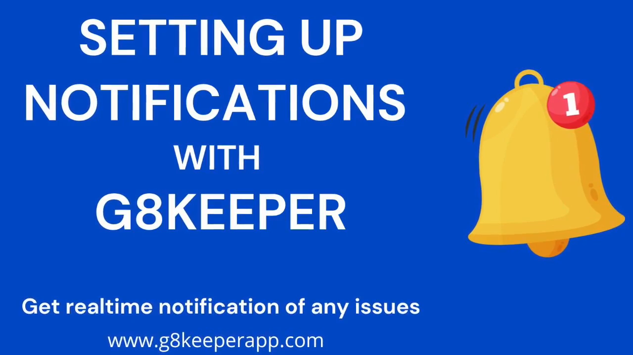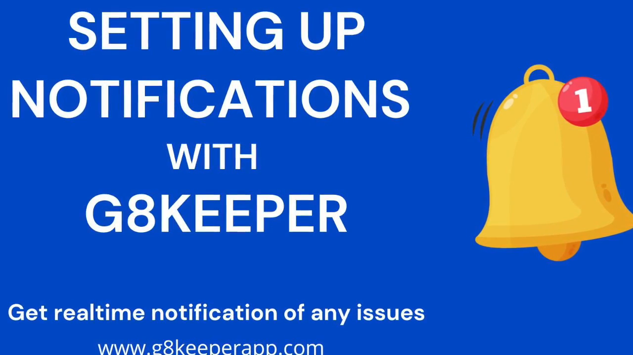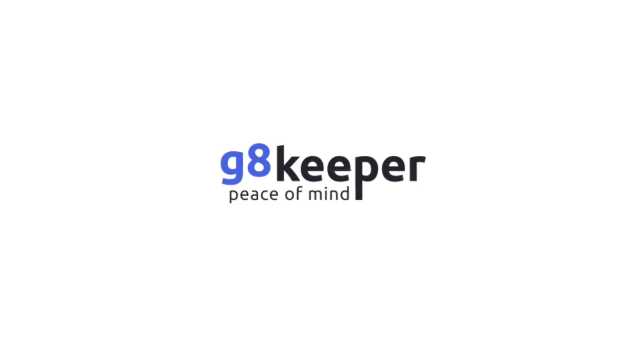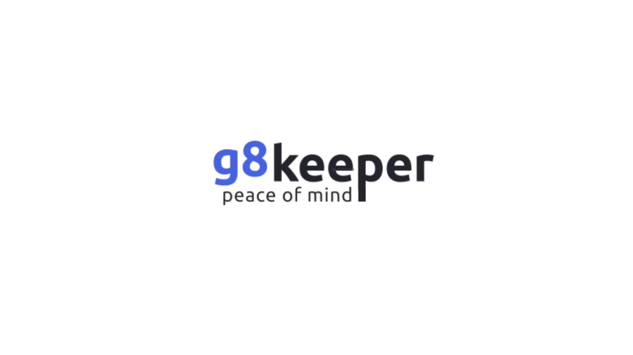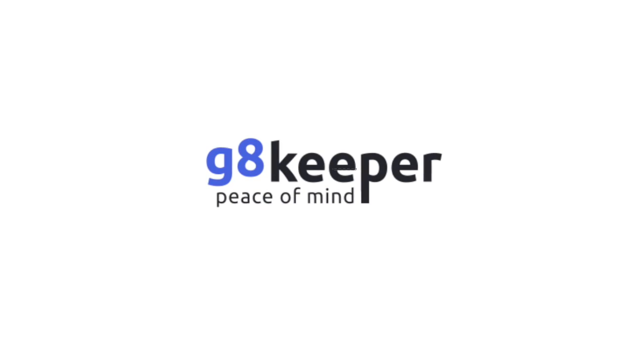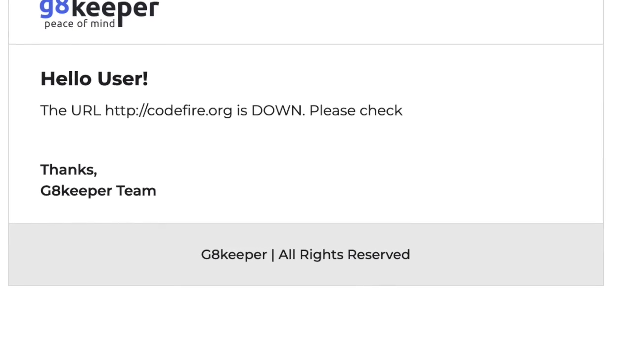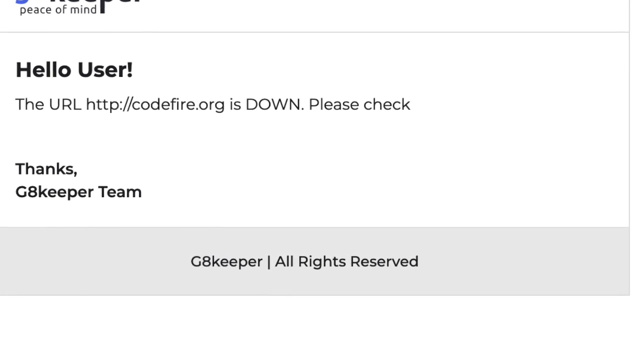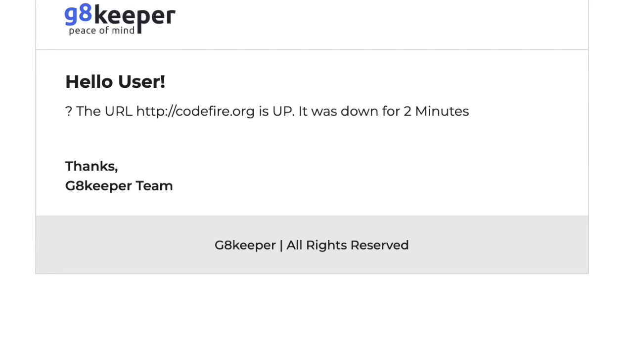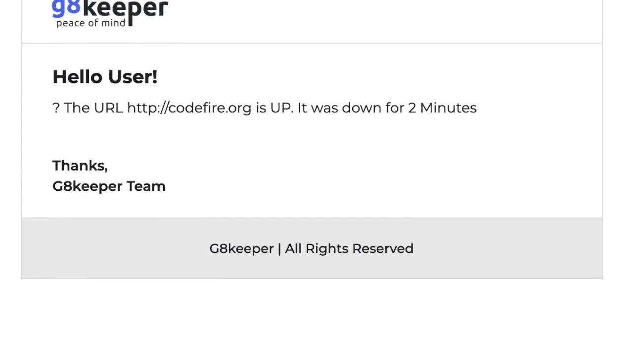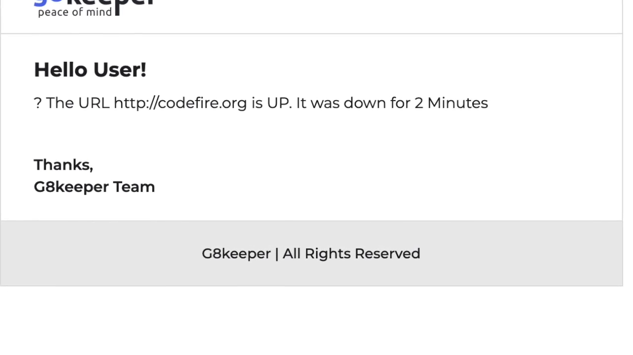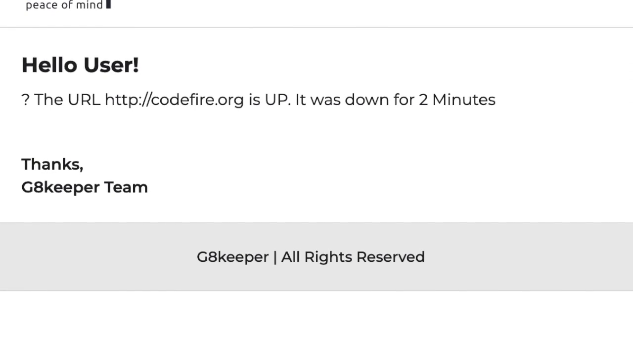In this tutorial, we will be learning about how to configure notifications in Gatekeeper. Notifications are a really important part of the setup. Using this configuration, Gatekeeper alerts you in case something needs your immediate attention. For example, if a URL goes down or it comes back up, Gatekeeper sends you a notification. These notifications are sent in real time by Gatekeeper.